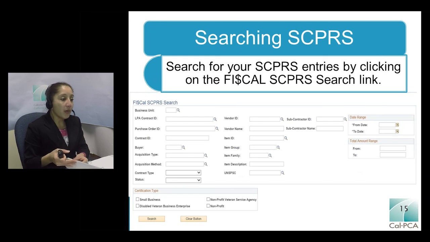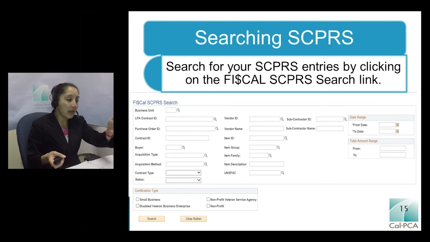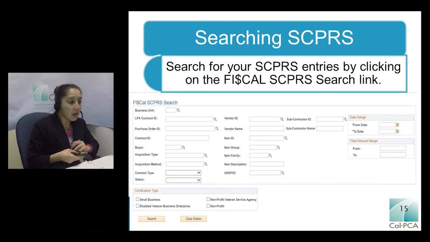So, if you go into Fiscal SCPRS search, you'll be led to this page. Now, you'll see through this screen that there is a plethora of ways that you can search for your SCPRS entry. There's the contract type, the acquisition method, the acquisition type, the UNSPSC code. But there are those two important numbers I told you about: the business unit and the purchase order ID. I would highly recommend that you use these two functions, only because it's probably going to give you the most successful, easiest way to search for your entry.